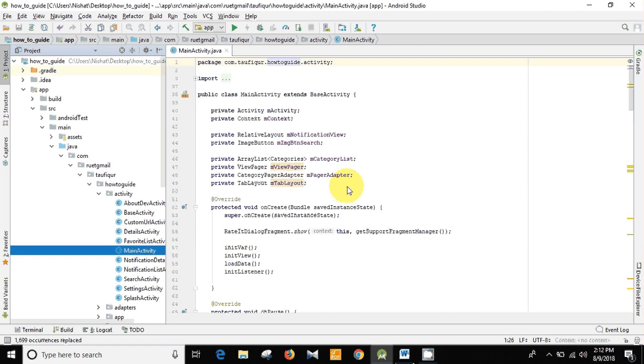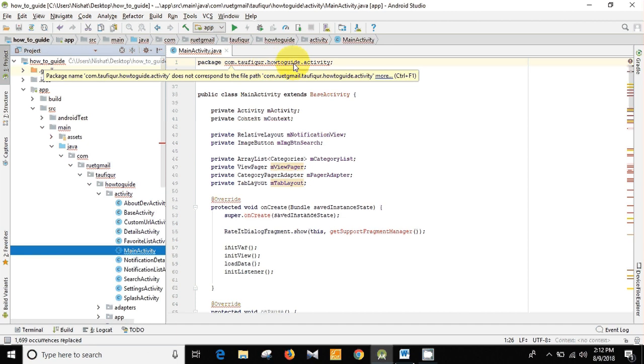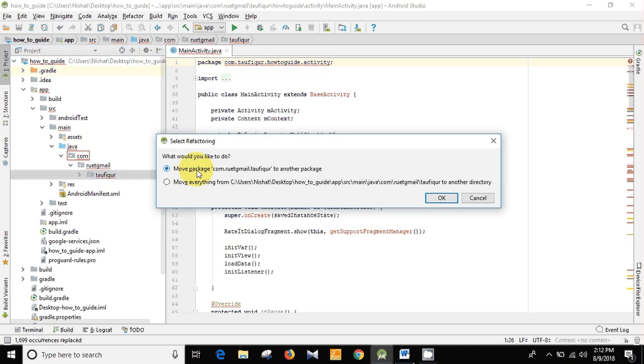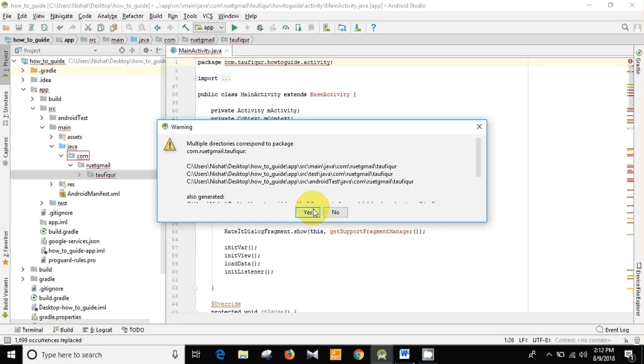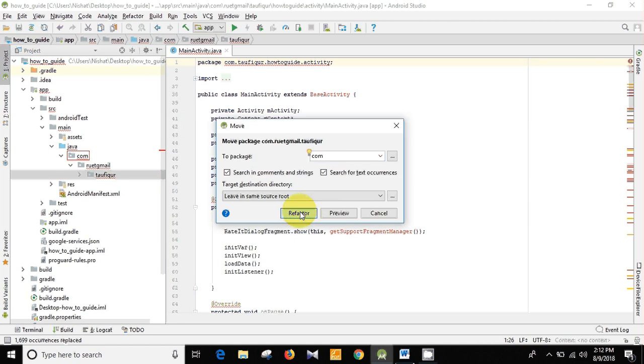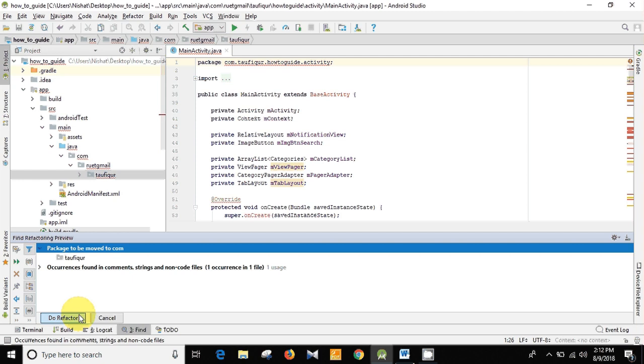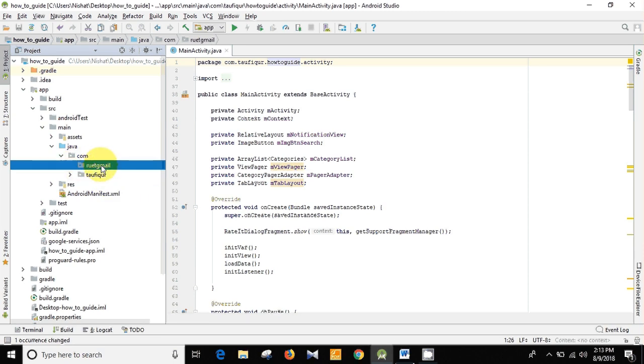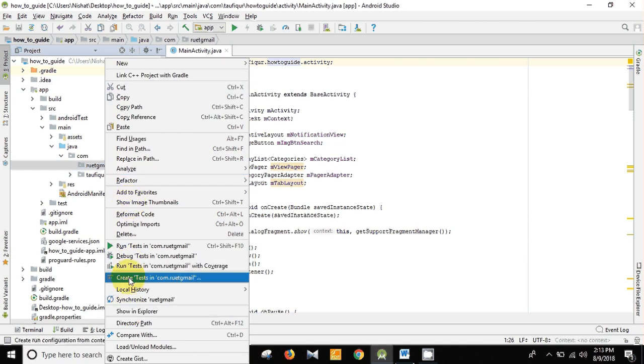Okay, it's working, and you see this time our package is renamed to com.taufiqur.howtoguide, and then drag it and drop it under com. Click OK. Yes, refactor, do refactor, and then you see there is no files under this package, so right click it and delete it.